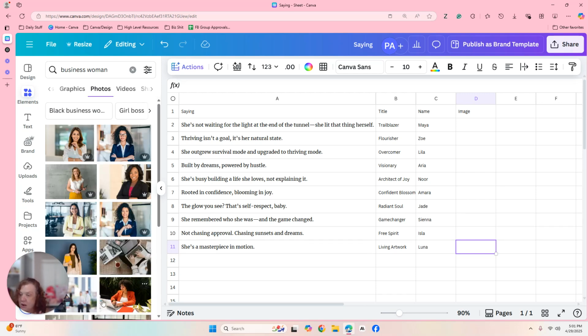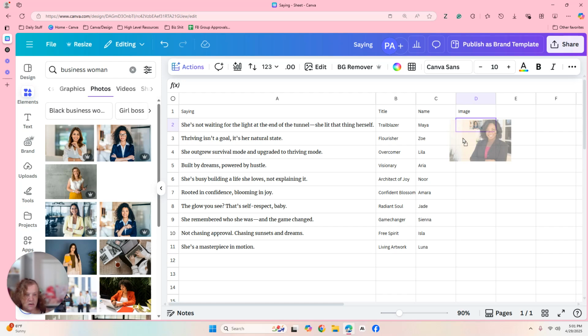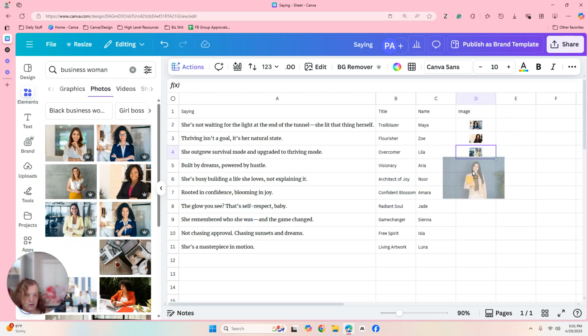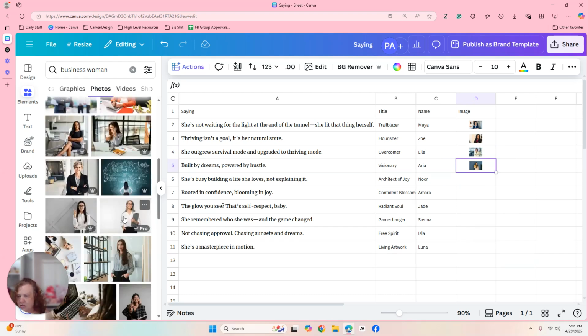So see all these, and I think they're all women names. And they all have these backgrounds and stuff. But I just want just them. So I'm going to put each one of these in a box over here. And you can do this with uploads too. Okay, so you just go to your uploads and just drag and drop there. But I'm going to show you a cool little trick that I love.